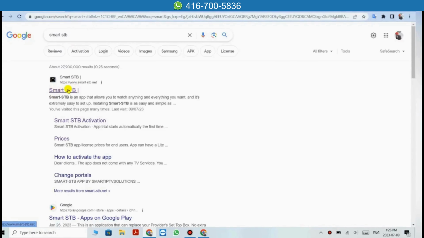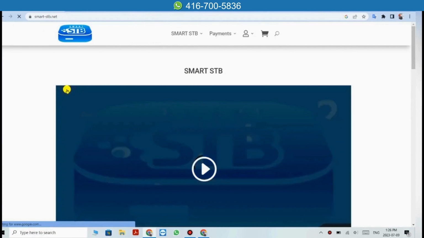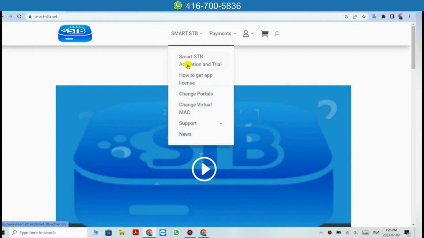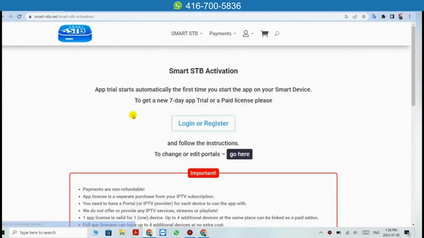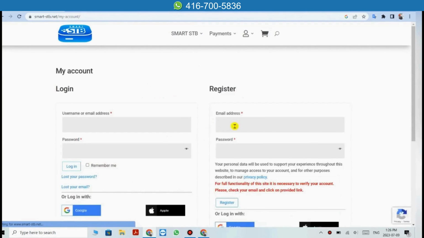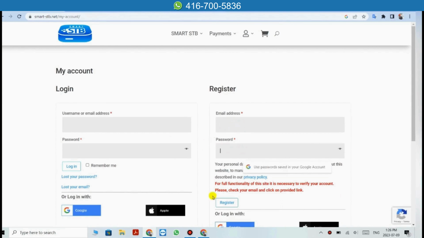Then go to the official site. Then go to Smart STB activation and trial. So here you have to register your account. Just register your account with the email and password and just hit register.